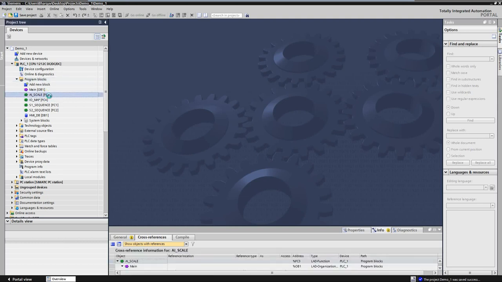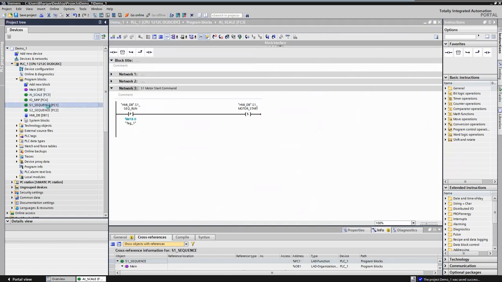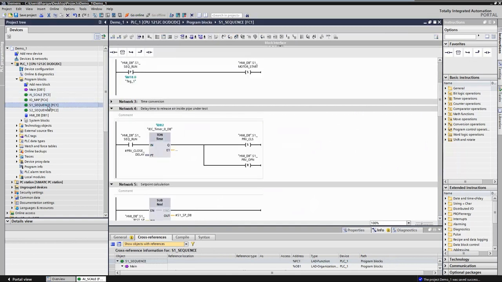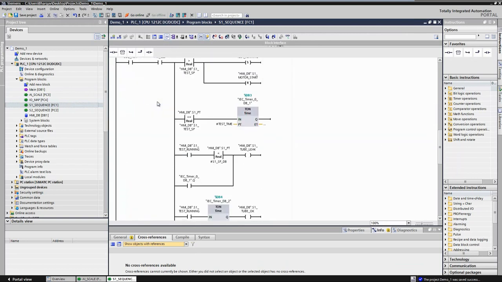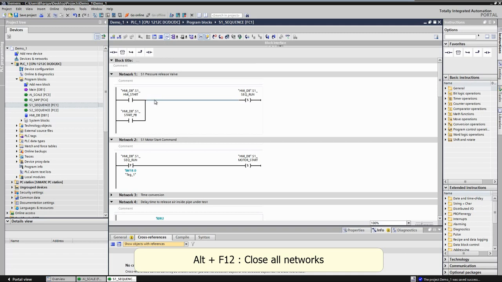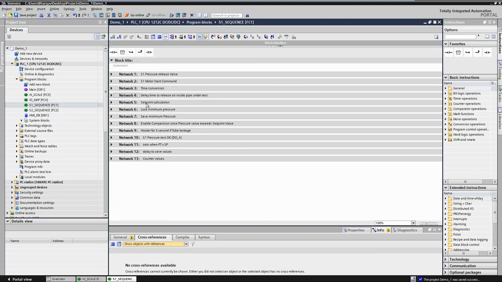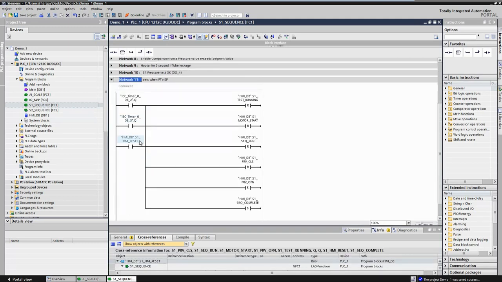Okay, let's open any sample backup. Here I don't have many networks. Let's open another. Here I have multiple networks. So if you want to see how many networks you have, just press Alt F12. This will close all networks, so from here you can have an overview of your networks. Then you can open the network you would like to open.